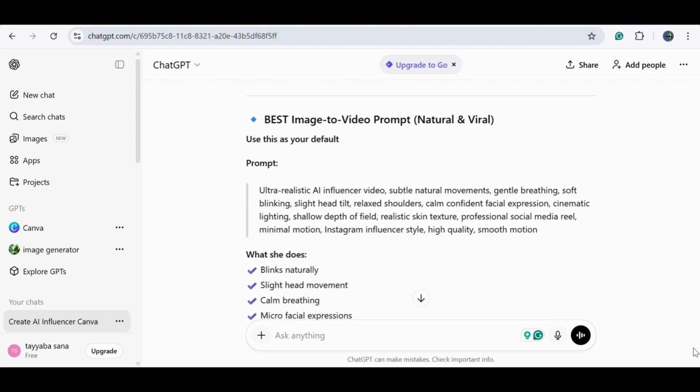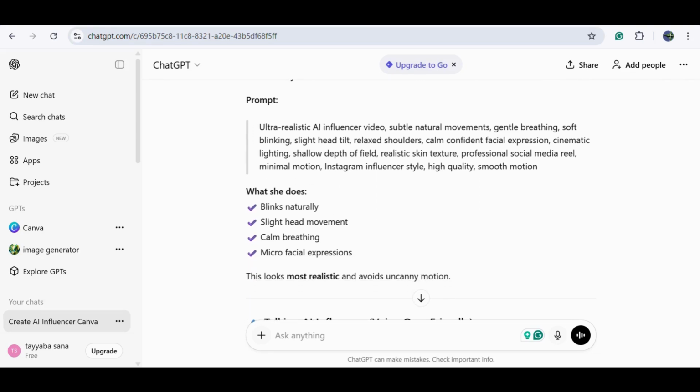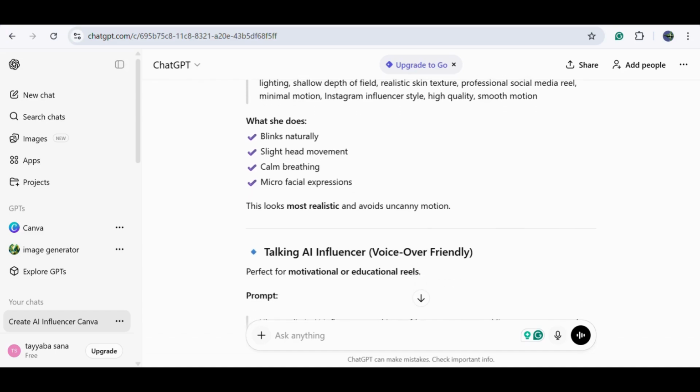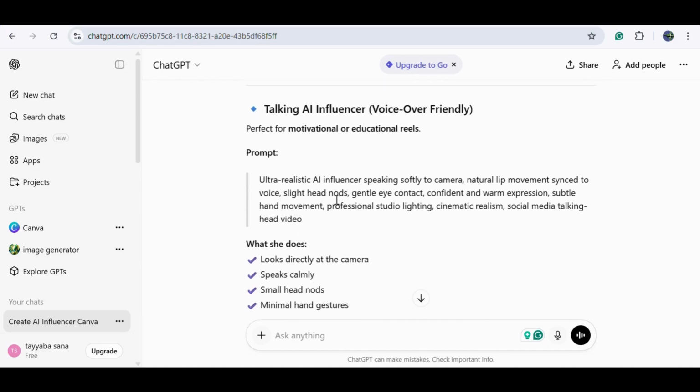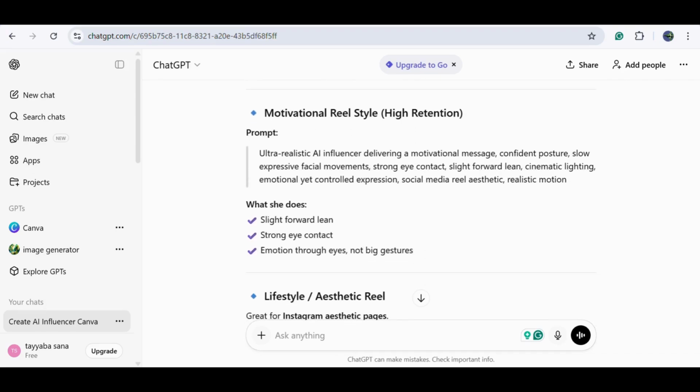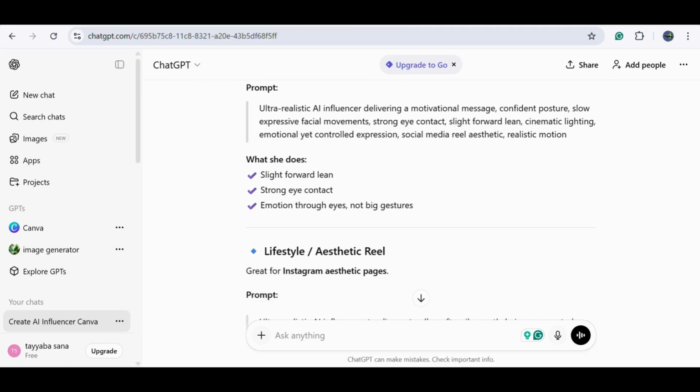Let's start. Here are different prompts for male or female influencers. I will choose one from these. I will copy the prompt from ChatGPT and paste it in Leonardo AI for the best images.